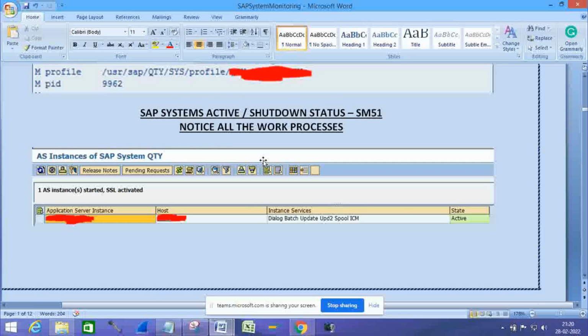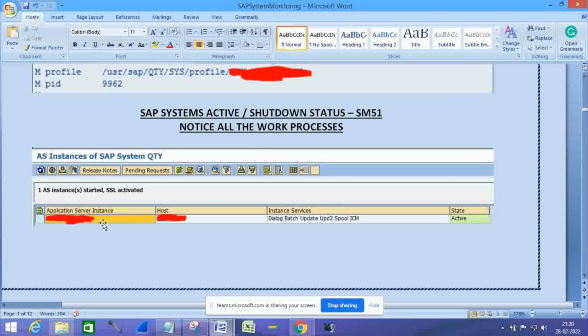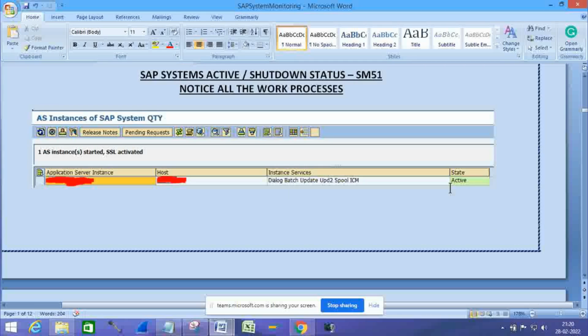So SM51 is another transaction code which can be used to display the active servers. The other day I had shown you a screenshot of all the active servers. So here it is only one entry showing because only one server is active on this particular SAP instance. If you have multiple, then it will show all the servers. Out of that, some of them may be shut down, or they may be just coming up, and so on. So here it will show you all the server status.